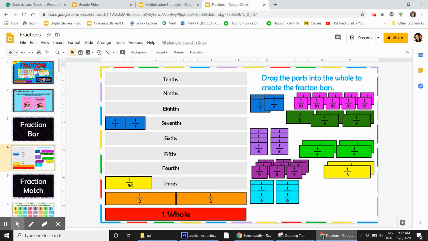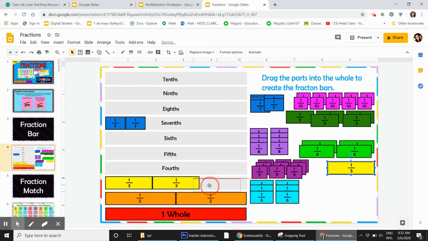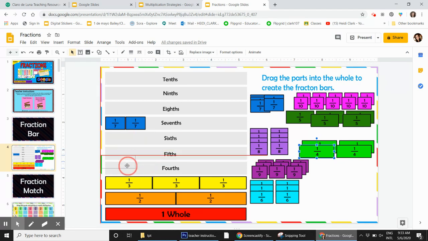So I have 1/3 here, but to make a whole, I need 3/3. There we go. And then just keep going. So as you can see, as you split it into more pieces, the pieces get smaller, there are more of them, and it will take a little bit longer to fill them in, but just be patient.